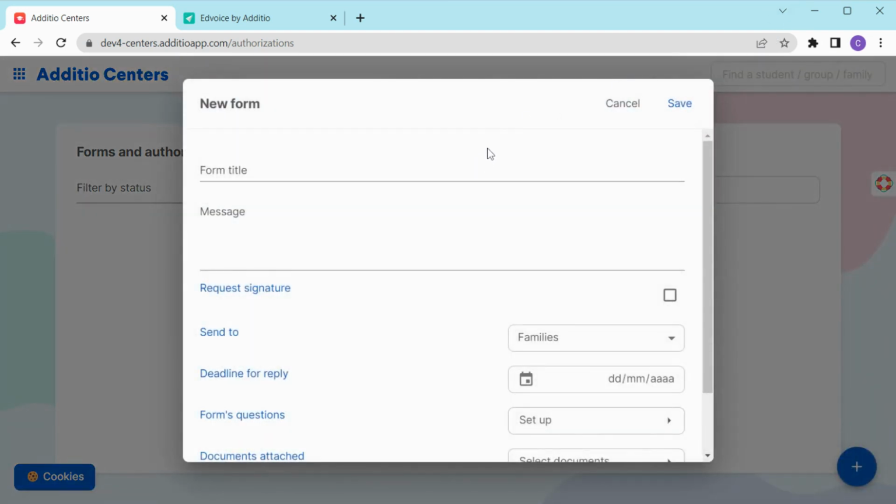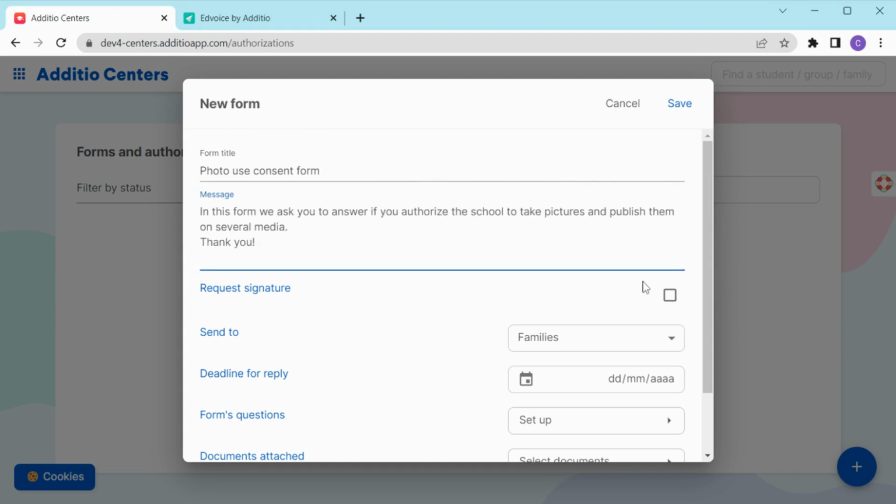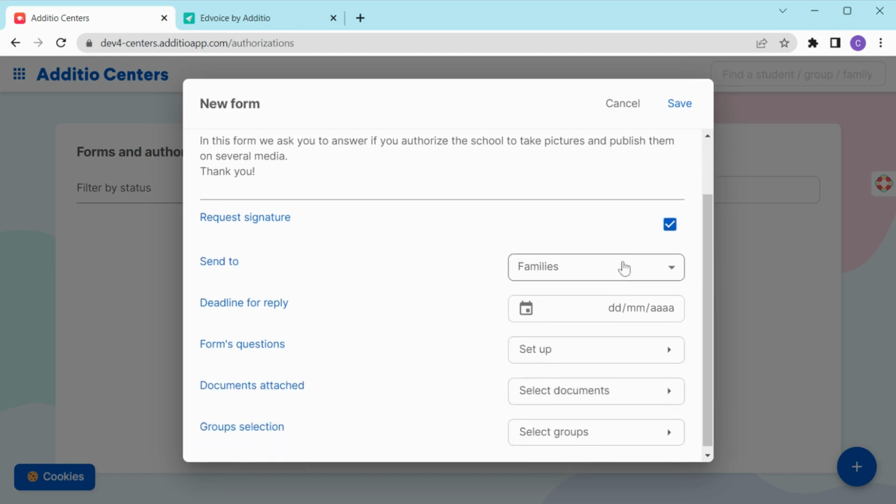As you can see, we have several fields to complete, so we can start adding a title and a message. We can mark the signature request, and now we have other options. We have to choose who we want to send the forms to. Here, let's say families. The deadline for the reply. We can choose the date we want, for example, next week.